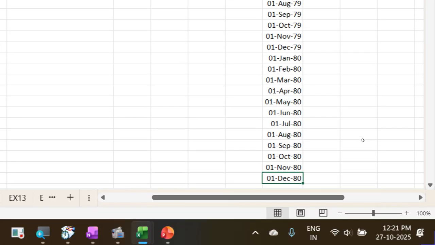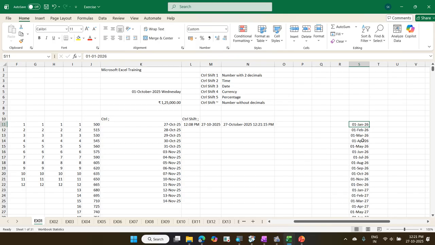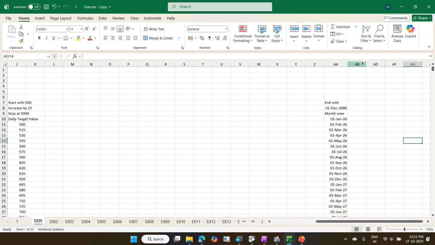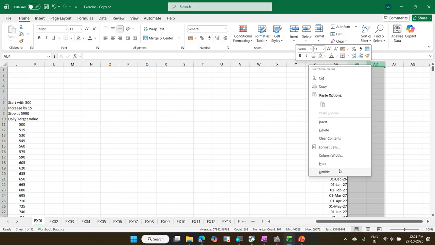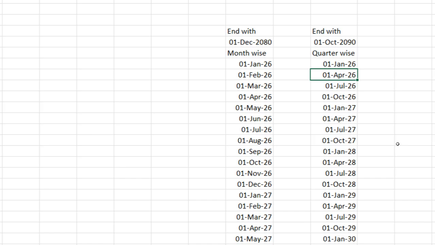Now, starting from the same date, 1 Jan 2026, I want you all to fill it by quarter wise. 1st January, after that I need 1st April, 1st July, 1st October, then once again 1st January, 1st April, 1st July, all the first day of every quarter. Ending with last date 1 October 2090. 1 October 2090 should be the last.